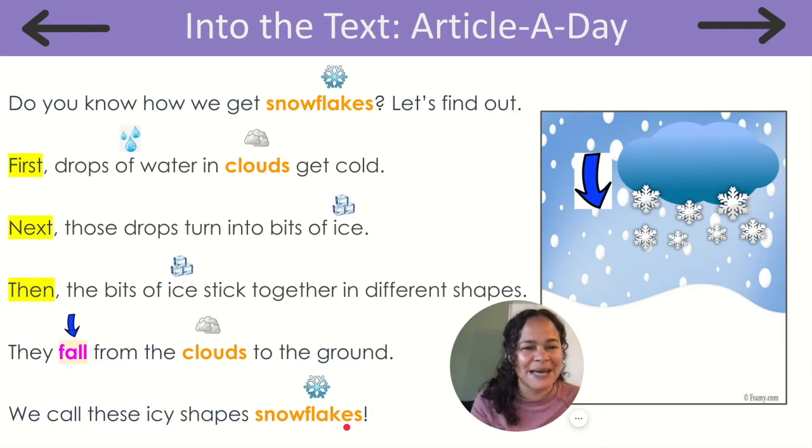All right, let's read that one more time. Do you know how we get snowflakes? Let's find out. First, drops of water in clouds get cold. Next, those drops turn into bits of ice. Then the bits of ice stick together in different shapes. They fall from the clouds to the ground. We call these icy shapes snowflakes.